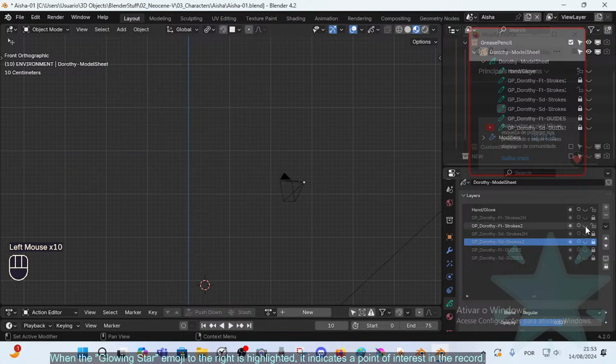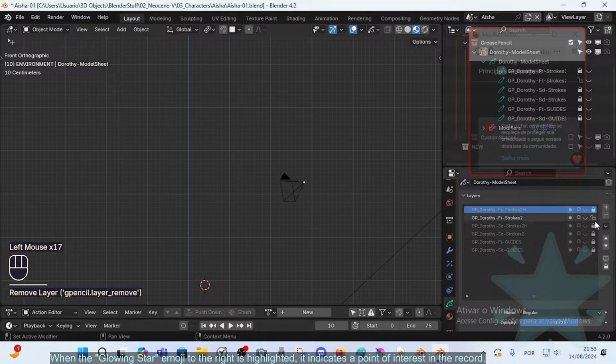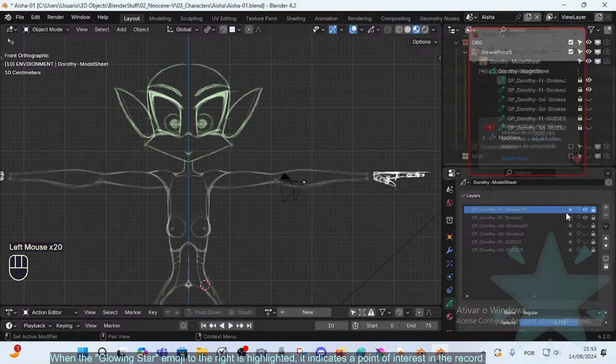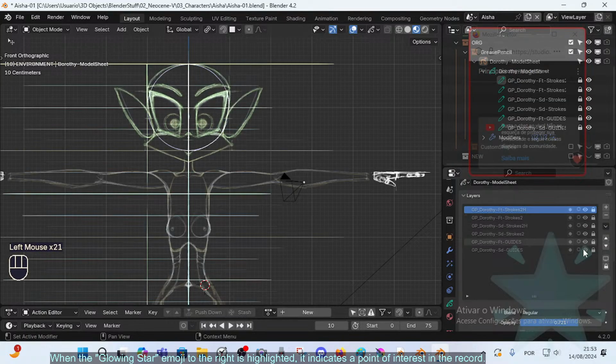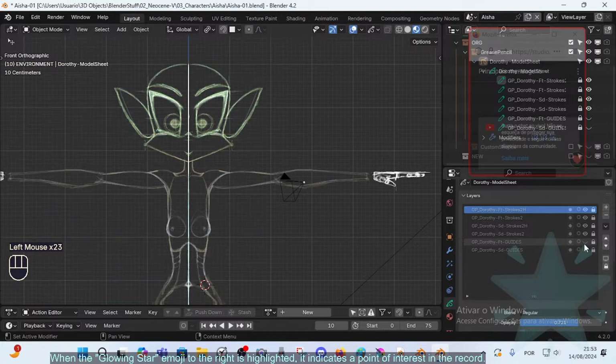Maybe I should get like the front, everything. Now this also, these hand gloves I can trash. Okay, let's see what we got here. Maybe I should, yeah, except for the guides, let's also simplify this. Instead of Dorothy, let's call this Aisha.